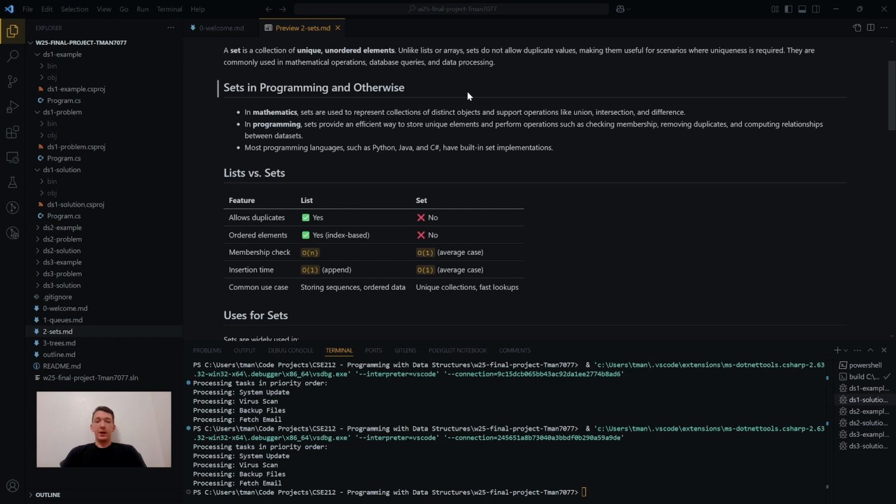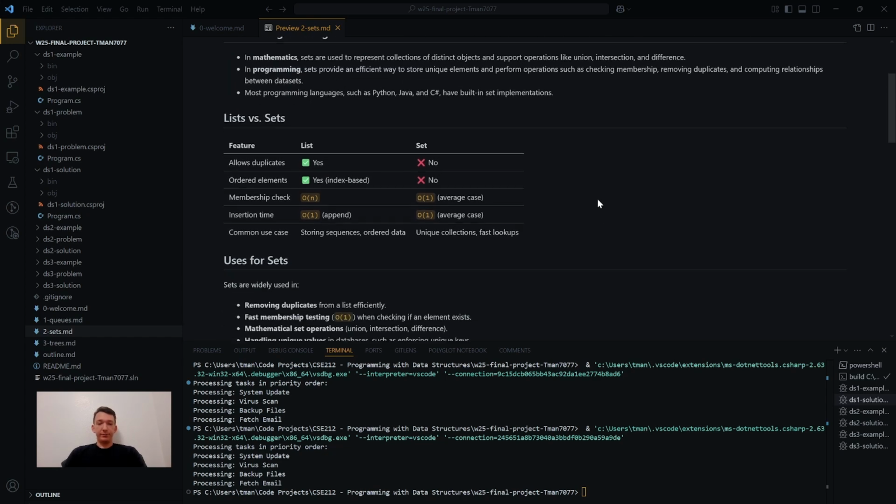So like if you have any set of items that you don't care how many of them there are, you just want to see all the different ones, then you can use a set. And the application is the same in programming, but the big thing is that they are efficient. And a lot of languages have built-in sets.